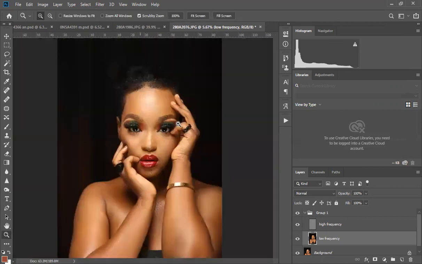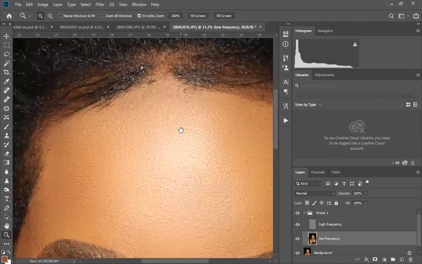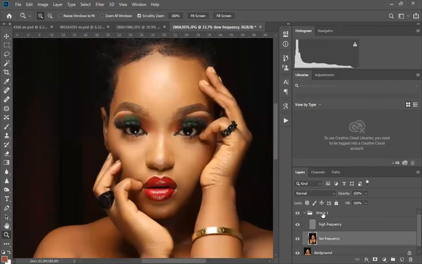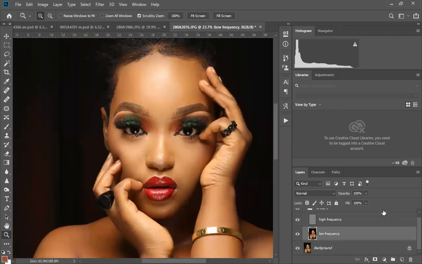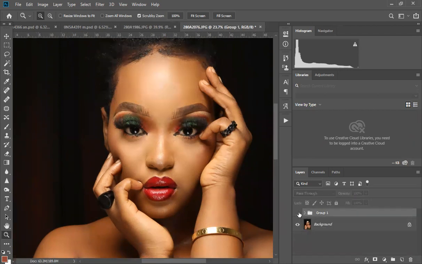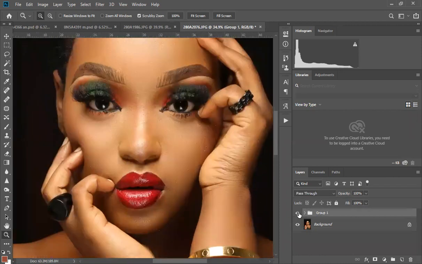So let's compare where we are now to where we were before. Let me zoom in so you can see the difference. I have grouped the high and low together so that you can see the difference between where we were before and where we are now. So look at the difference now. Can you see the change in blend? We're basically trying to make sure that with the light falling on the image, the contours are not showing. We're trying to get rid of all these contours here.